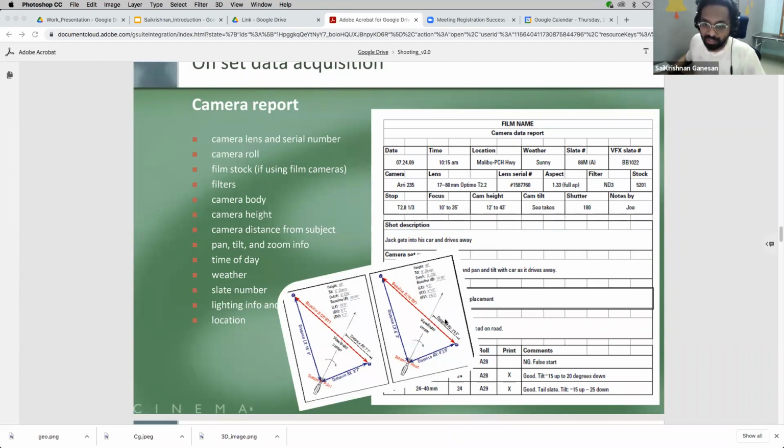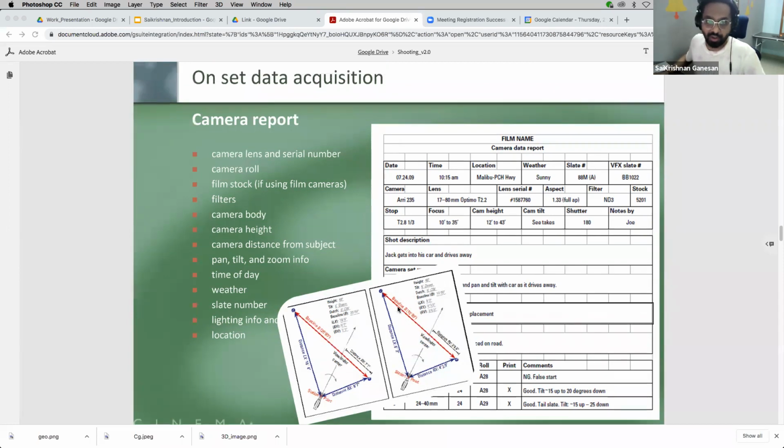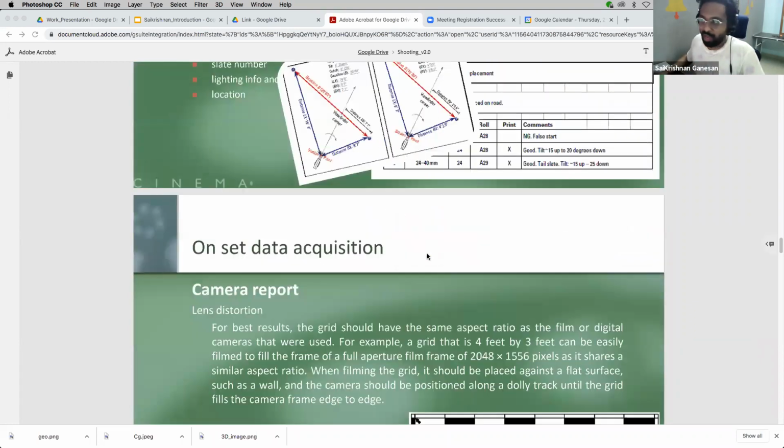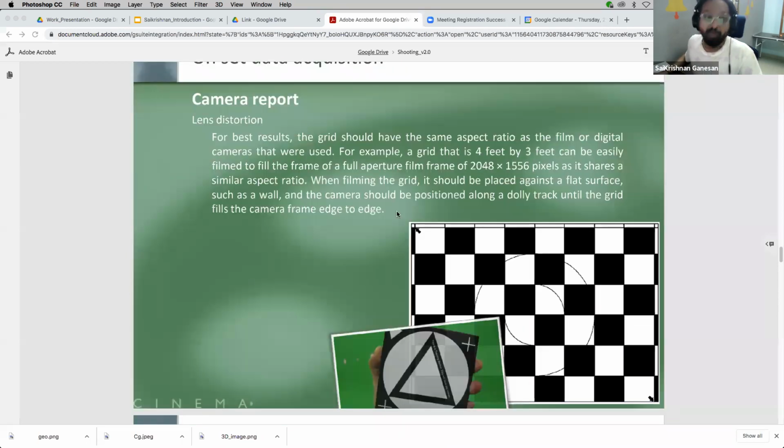But missing those 10 minutes of work, as I mentioned, will go for 3-4 days. So always make sure that when you are going as a data wrangler, it's very important to get this data right. I'm talking about when you have a passion for shoot supervising. And the camera report, as we discussed.